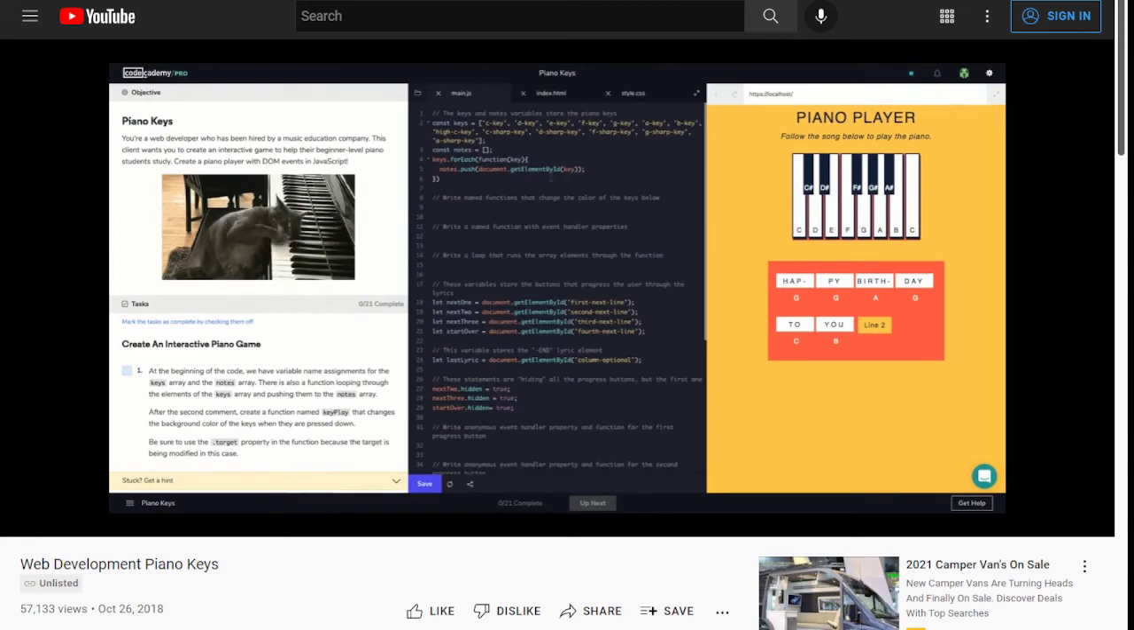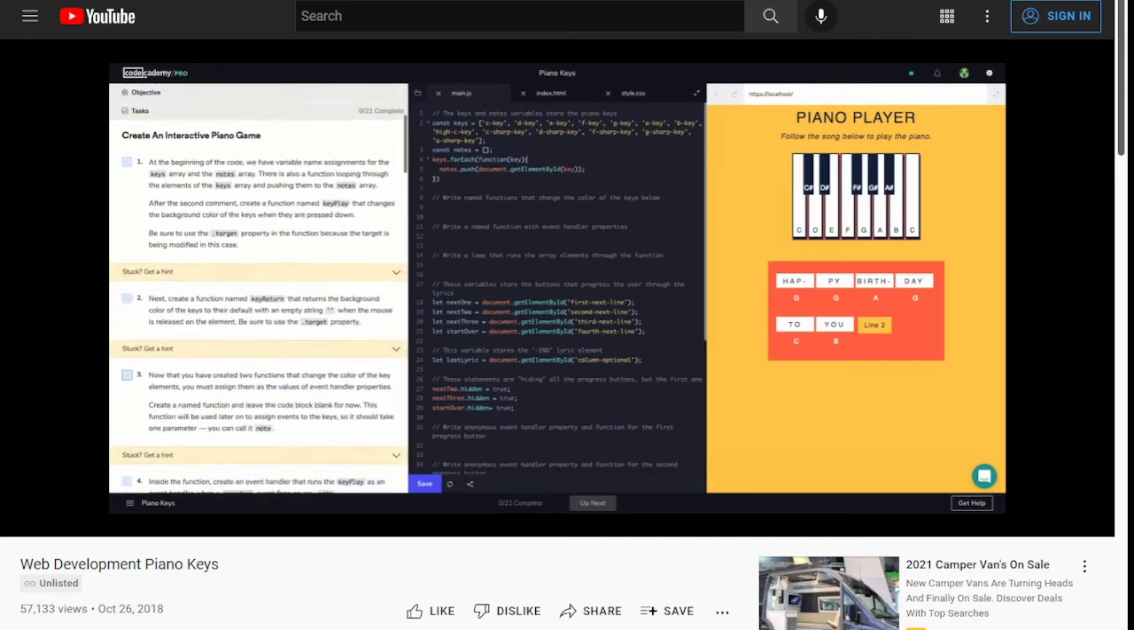What are we trying to do here? So we're basically going to be acting as a web developer who got hired by a music education company. And they want us to create a little game to help their beginner-level piano students study. So we're basically going to be managing and manipulating this piano player right over here. So let's go ahead and get started with the first step.